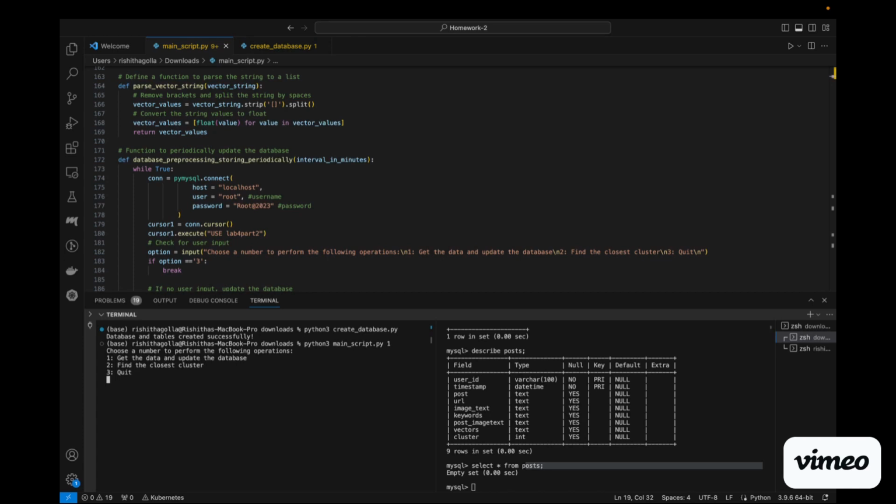Okay, it is giving me the option to choose a number to perform the following operations. Let's see what the operations are. First one is to get the data and update the database. Second one is to find the closest cluster. And third one is to quit. Now I want to fetch the data and update the database because I don't have any data in the database. So I'm choosing option 1.